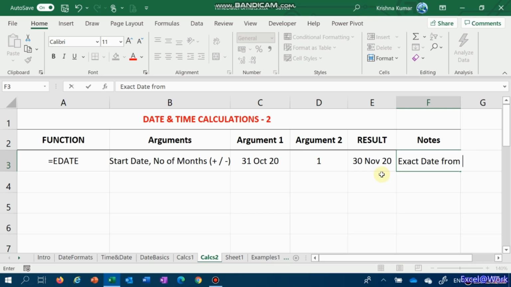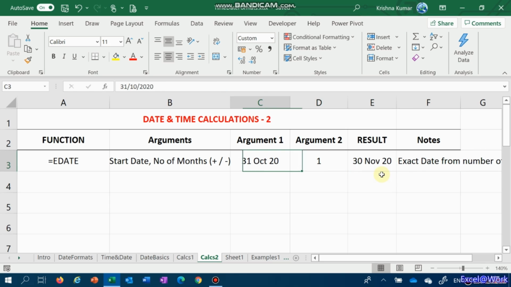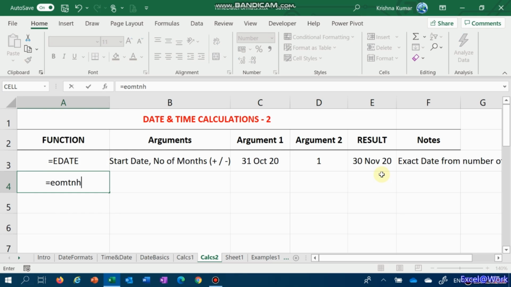From number of months. Months can be before or after. If you want to know the end of month, the arguments are again start date and months.